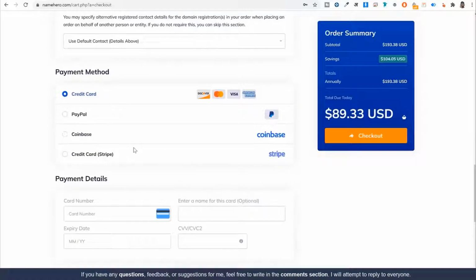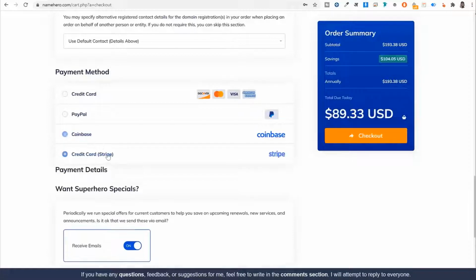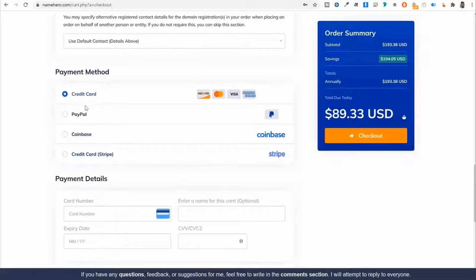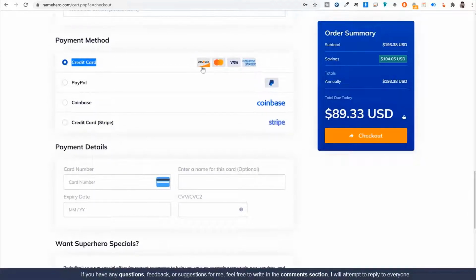Now go ahead at the bottom. You can make payment through credit card, debit card, or your ATM card. You can make payment through PayPal. You can also make payment through Coinbase, or you can select this Stripe payment gateway. So you can select this credit and debit card payment. You can also use any regular ATM card as well. Just make sure you have any one of these cards: Discover, MasterCard, Visa or American Express.